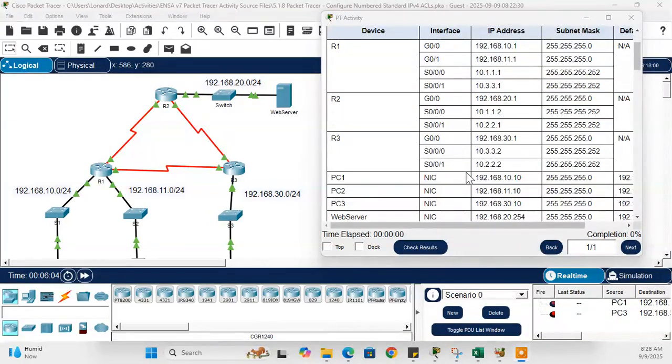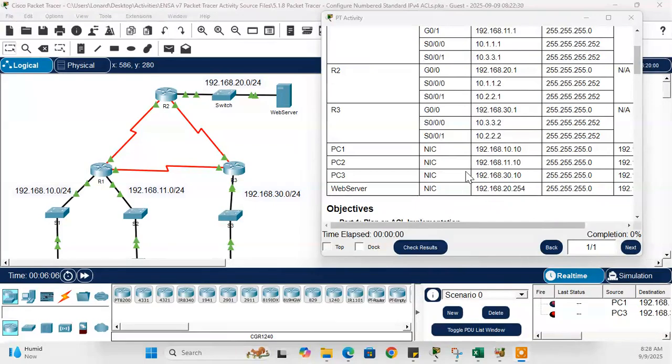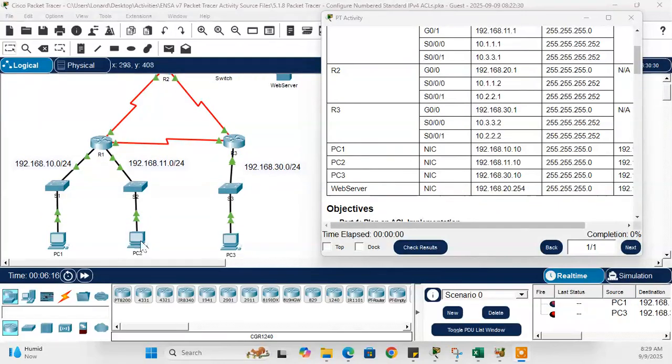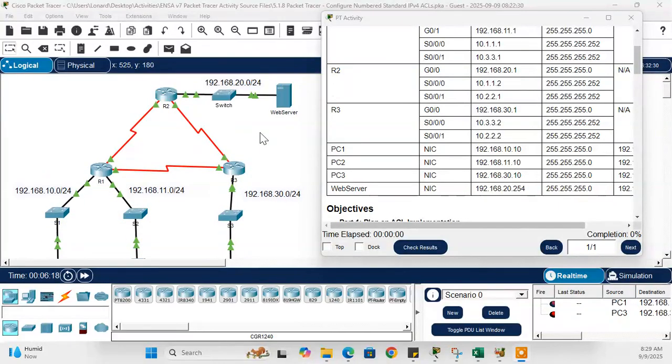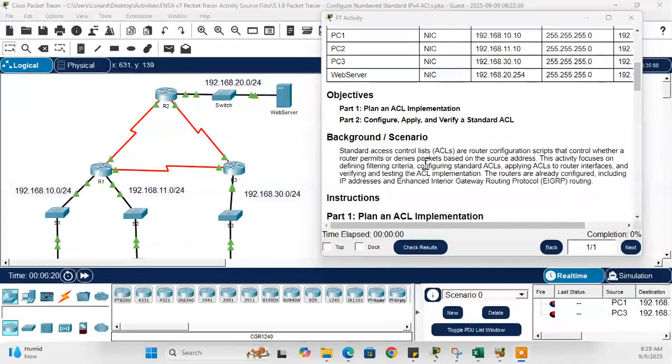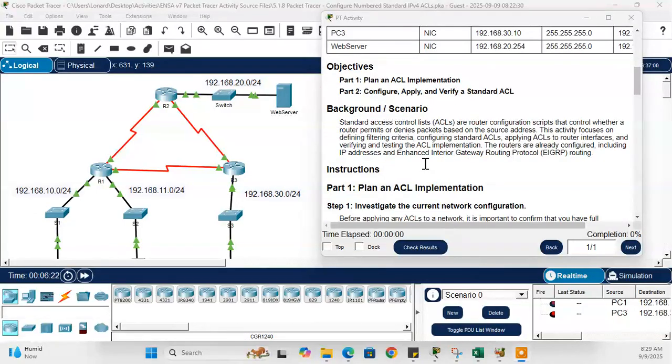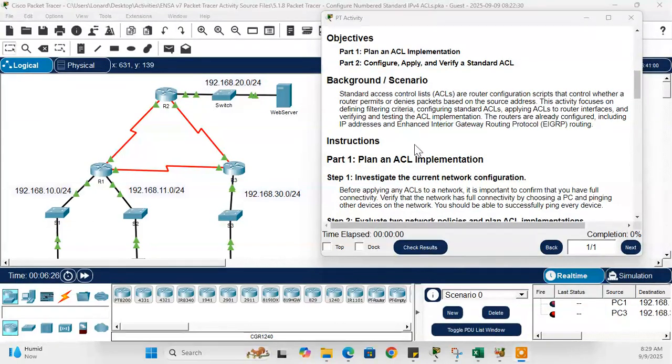Then the other devices: we have PC1, PC2, PC3, and then the web server. So PC1 is here, 2, 3, and then the web server there. This is the background, which I'm not going to go into.